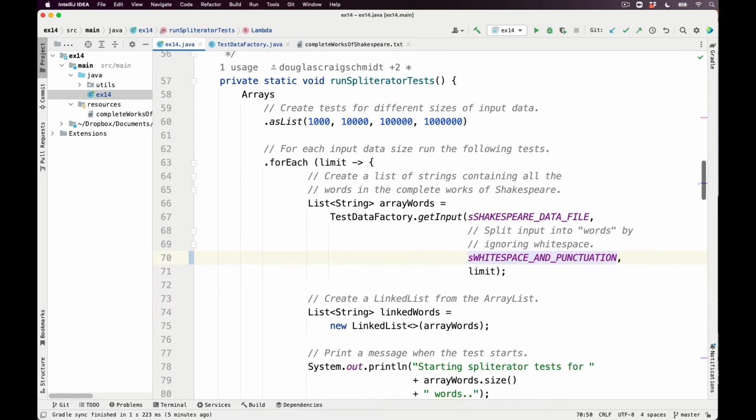So what we're doing here is we're going to create the first 1,000 words of Shakespeare, the first 10,000 words of Shakespeare, the first 100,000 words of Shakespeare, and then up to 1,000,000 words of Shakespeare. But there's not 1,000,000 words of Shakespeare. There's, as you'll see, around 833,000 words of Shakespeare. These are not unique words. They're just words in general.